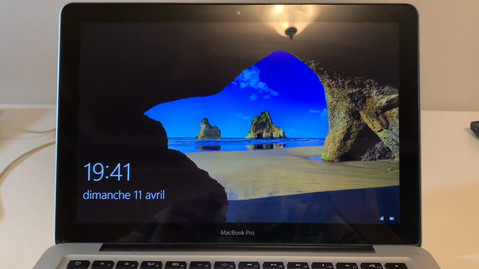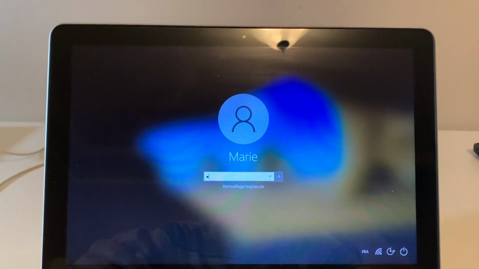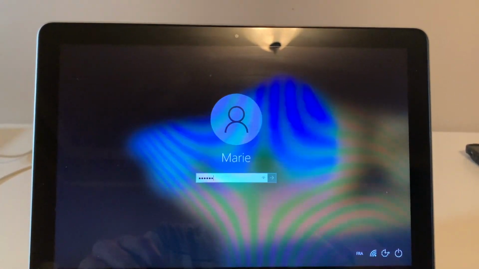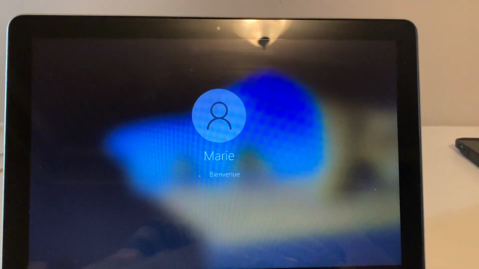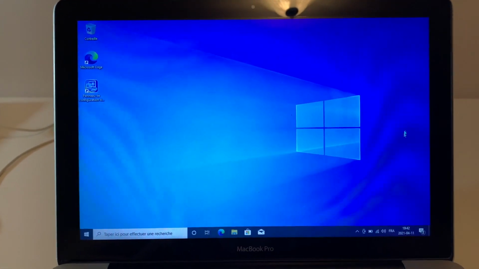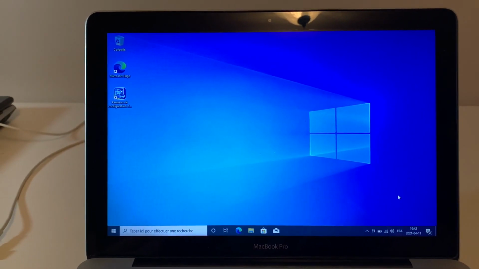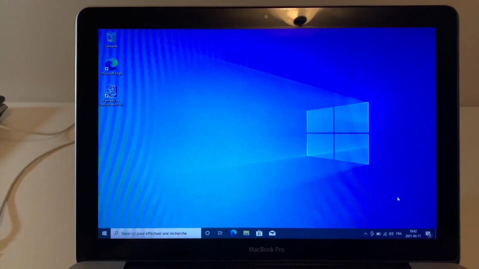Okay, so now it has just rebooted, and as you can see, it's a normal session from Windows 10. That's really cool. And now you type in your password. There you go. Okay, so now you can eject the USB key, and I'm going to show you how to install a few programs that I really like for Windows on Mac.